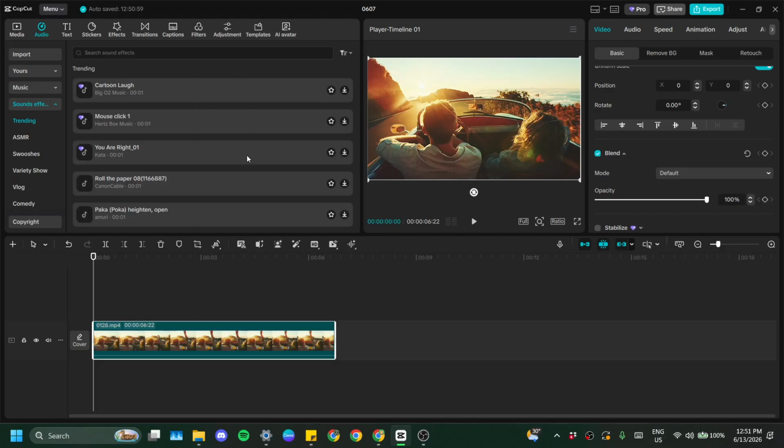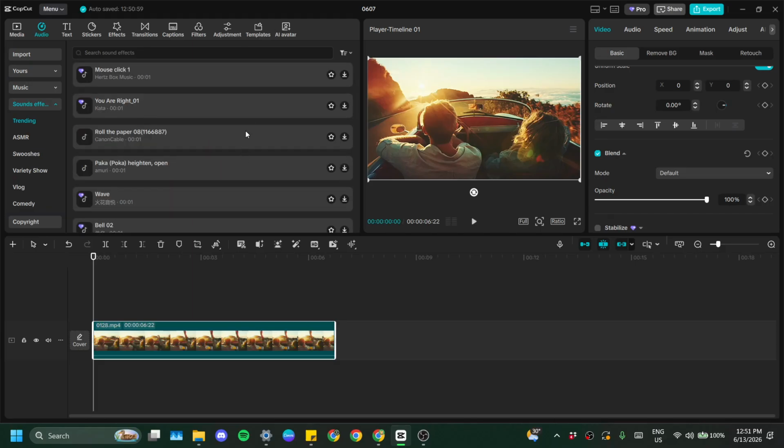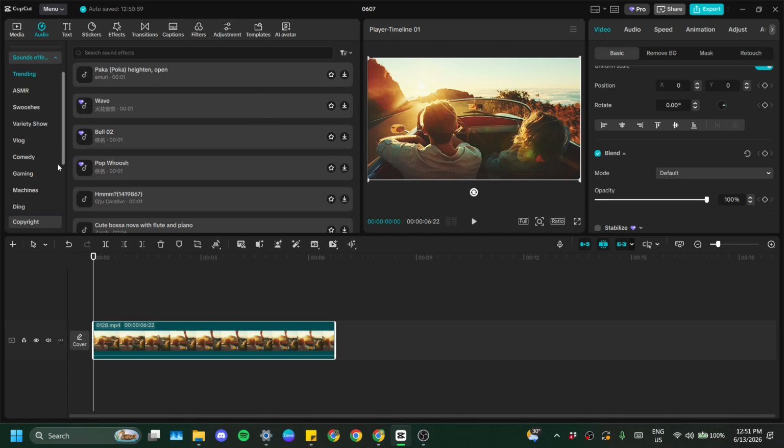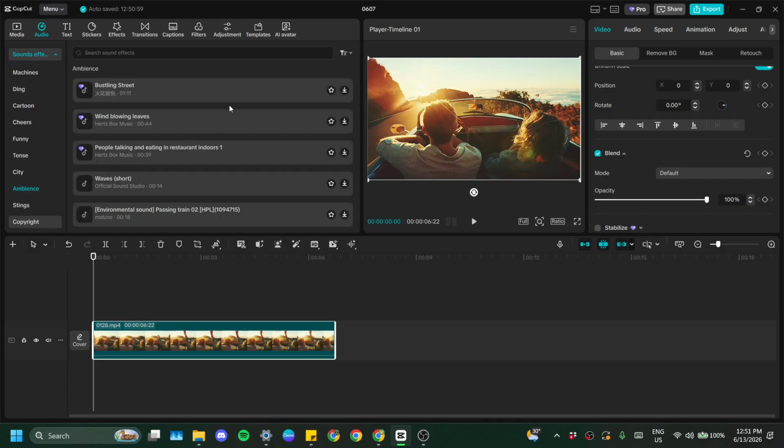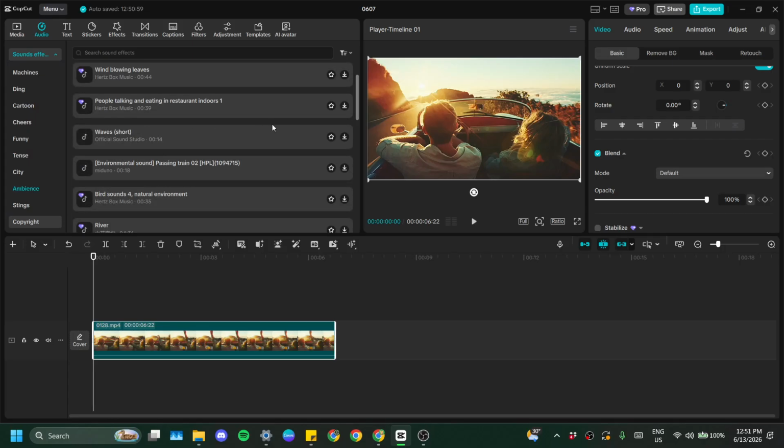To begin, look at your timeline and click once on your video clip so it's selected. This is important because CapCut needs to know which clip you want to animate. Next, drag the vertical playhead to the exact point where you want the zoom effect to begin. Take a moment here and place it carefully because this frame will become the starting position for your animation.